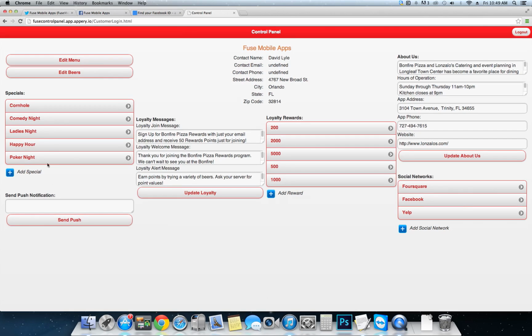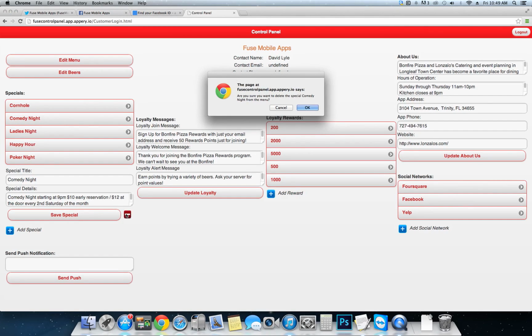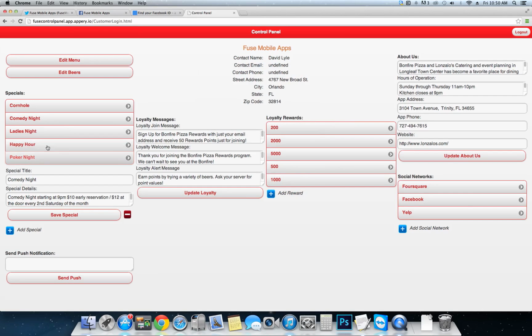Removing an item is just as easy. Select the special you would like to delete. We'll select Comedy Night, and click the red minus arrow. You will receive a confirmation making sure that you really want to delete it. You can cancel the deletion or you can accept it. We're going to accept. The specials list will then update reflecting the item that you removed.